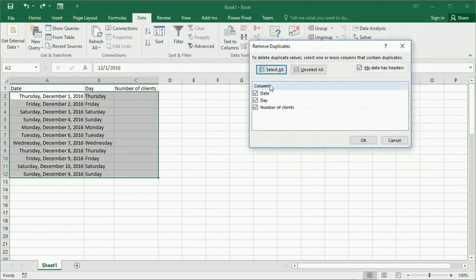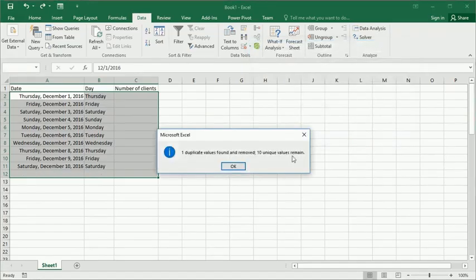On the remove duplicates dialog box, I can select a combination of all the columns where duplicates will be checked. I want the date column and the day column to be checked for duplicates. So I'll click OK, and the duplicate has been removed.